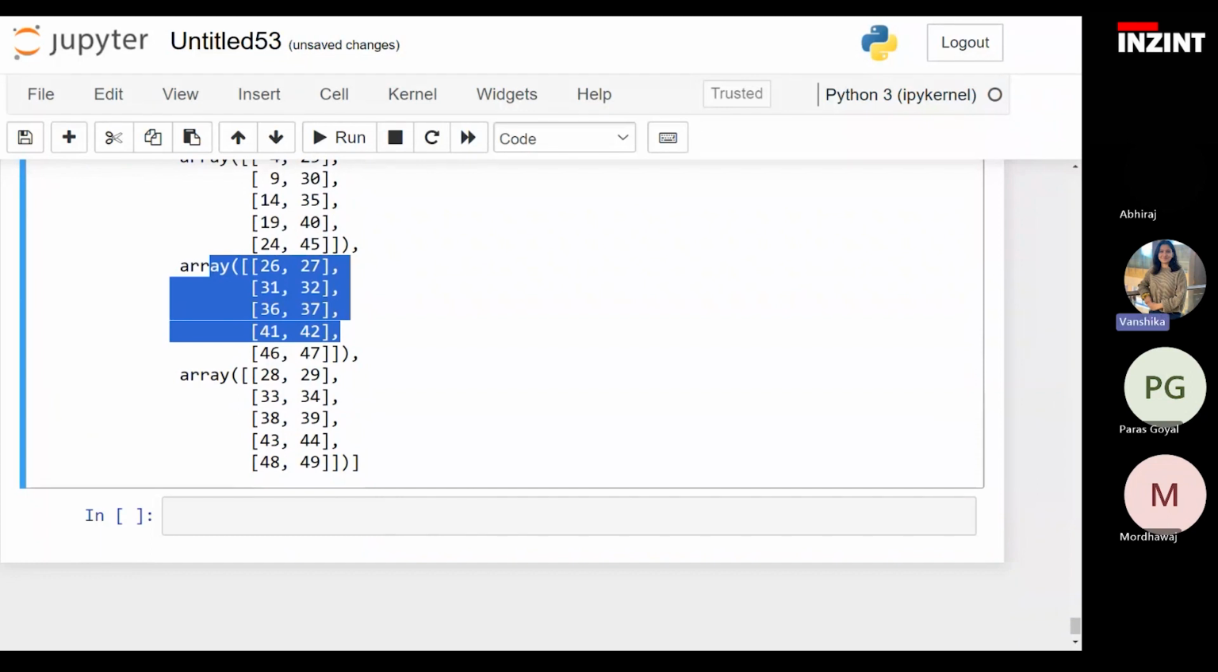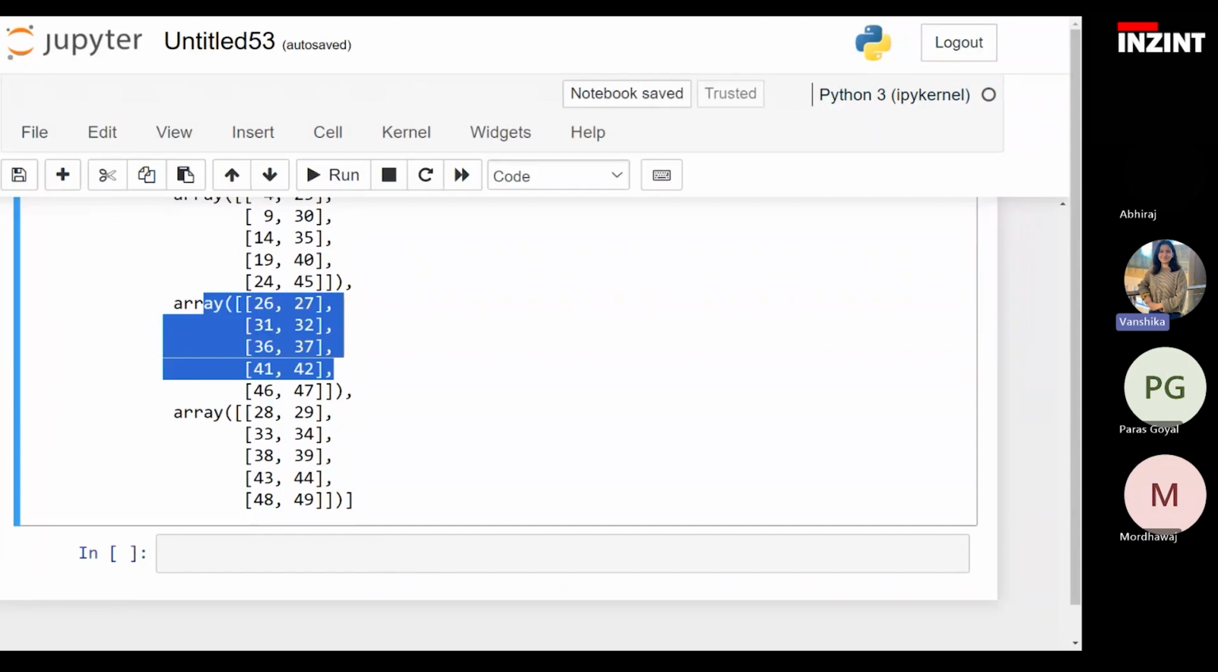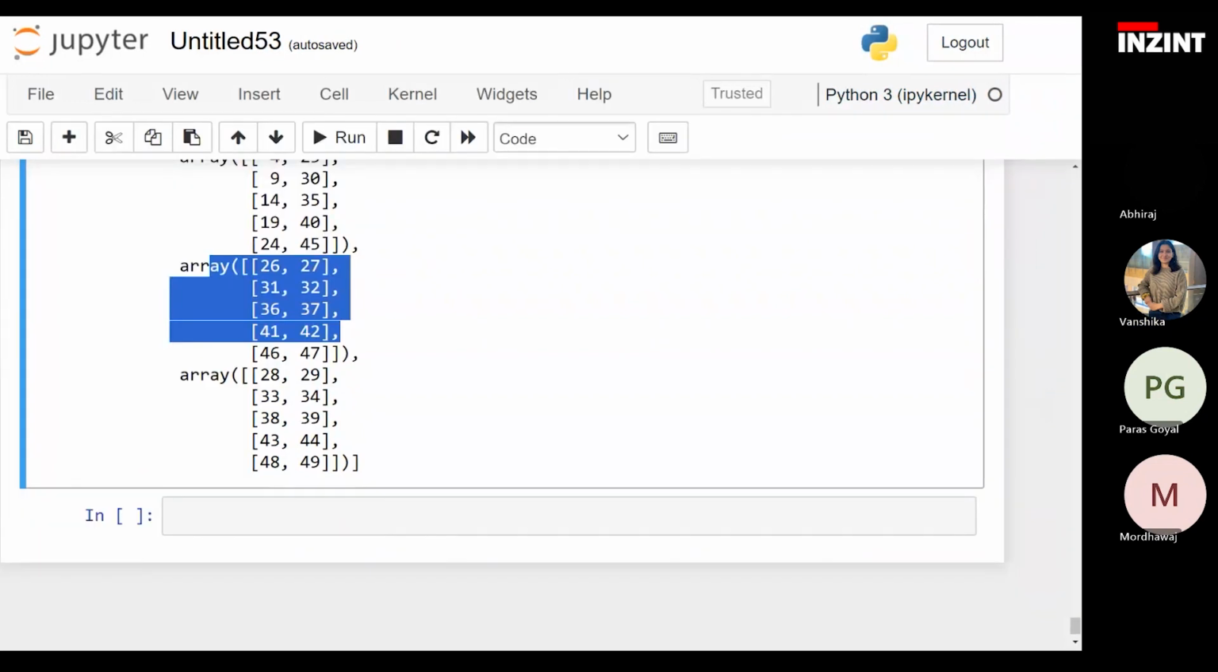Give a thumbs up if you guys understand the splitting and stacking of arrays. Okay.